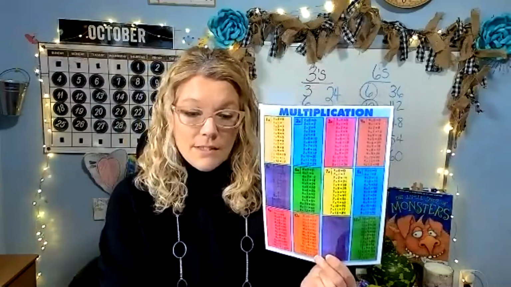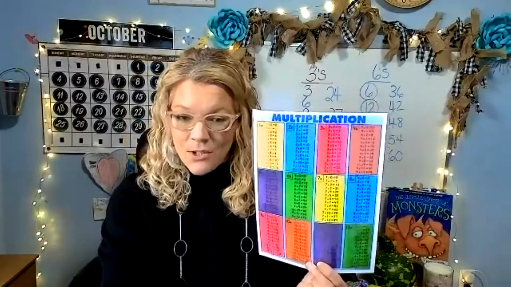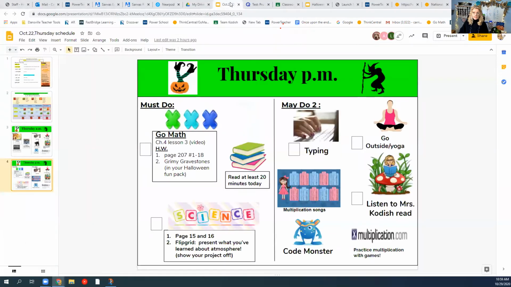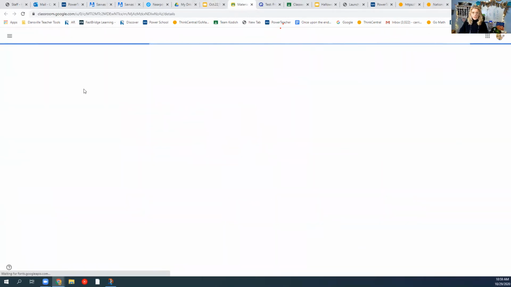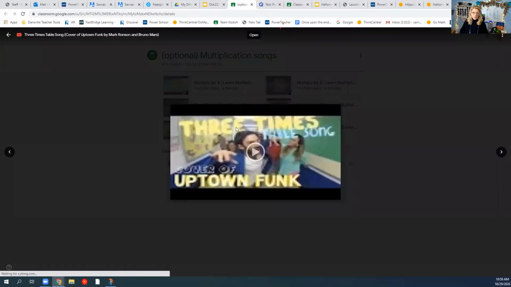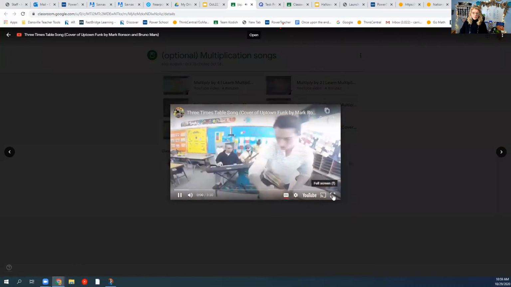There are 3's and 6's songs that I want you to listen to, and I'll show you where those are. On today's schedule of things to do, you will see multiplication songs. Of course, you click on that, and it will take you to all the songs that we've listened to so far. You can listen to these, and the more you listen to them, the better you'll be at memorizing your facts. So let's take a listen to your 3's.